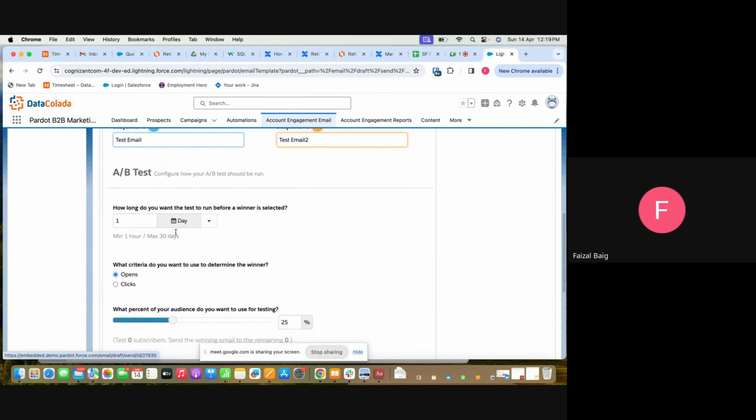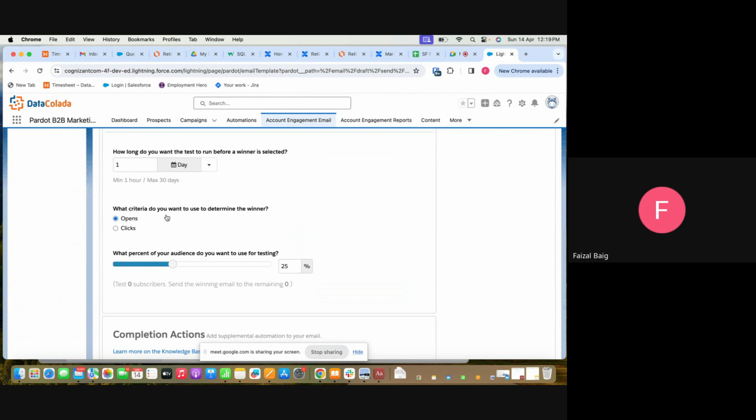How long do you want to test the run before the winner is selected? Out of email A and B, the winner has been selected, so we can add according to it. What's the criteria you want to use to determine the winner? Is it opens or clicks? Open means the email has been opened, and clicks are when anyone clicks on the link which we are sending. Okay, so we can add according to this.